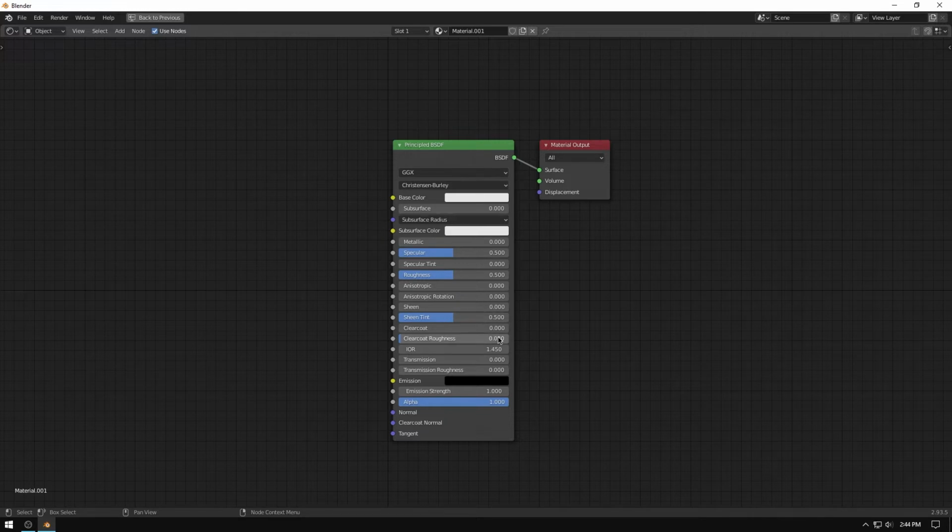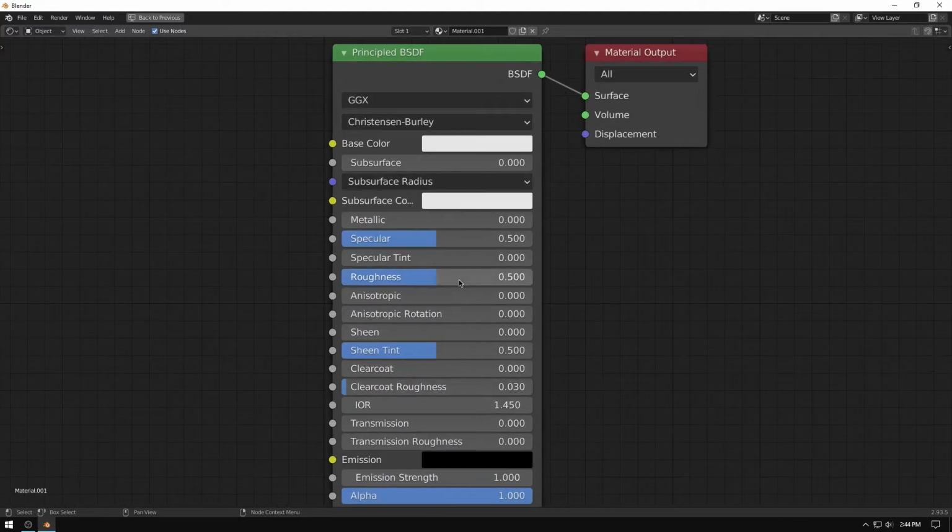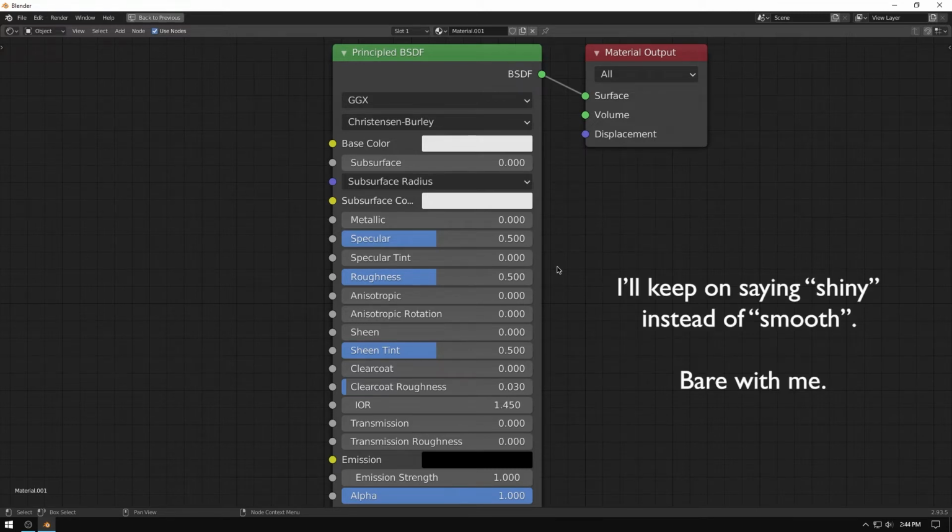And yeah, for example dito, roughness, pag 0.5 yan, ibig sabihin in the middle of being really shiny or having no roughness at all and being 100% rough. Okay, so pag ginawa natin tong 0.5, sabihin tama lang yung pagkaka-shiny niya and tama lang yung pagkaka-rough niya. Okay, so that's basically it. I hope it makes sense.